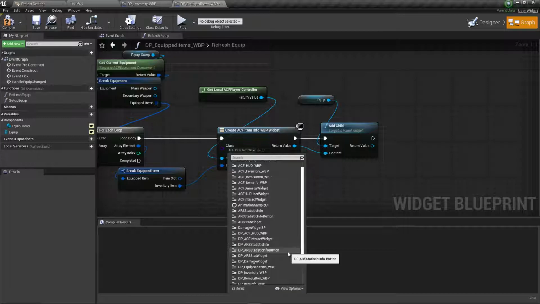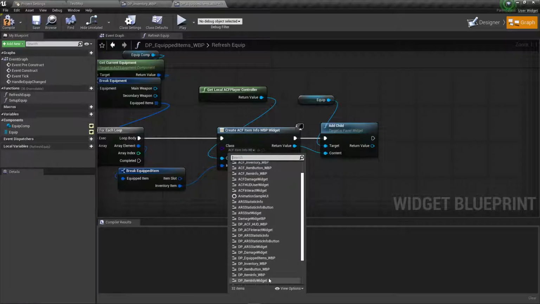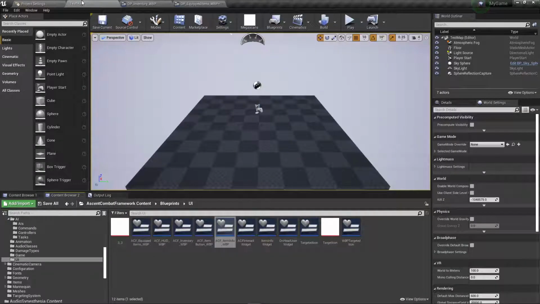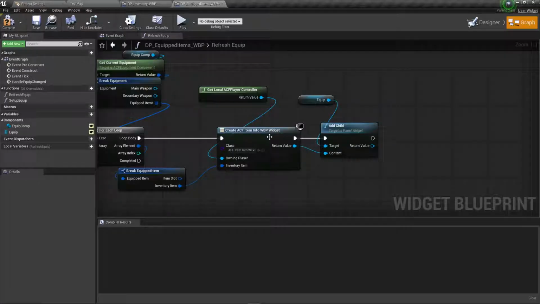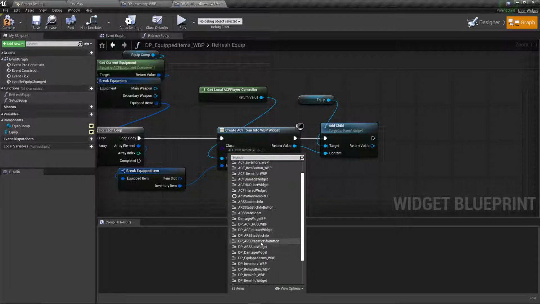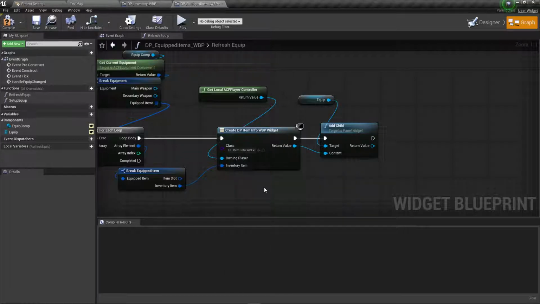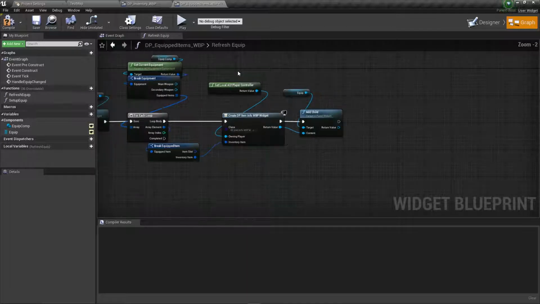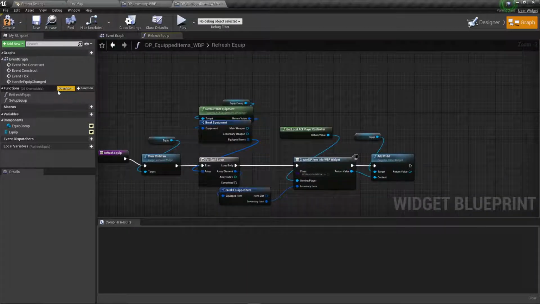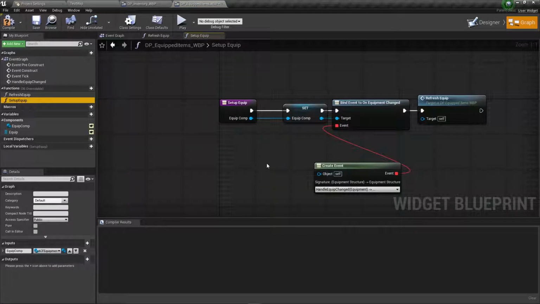DP item. What's the item info widget? VBP item info VBP. Yeah, that is the one we need. Yeah, you see, you need to be correct. Otherwise, that was refresh setup. Okay, so that seems to be also good to go.